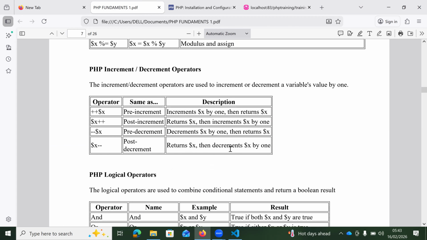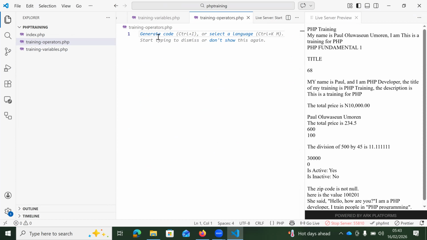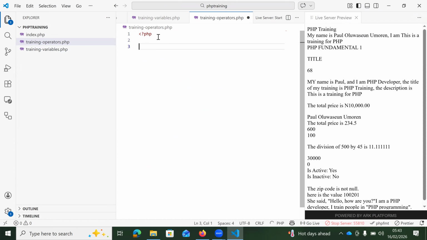So now let's see how we can actually use that in our code. Let's create another file here. Create another file and call it training operators, operators.php. Okay, operators.php, and then press enter key. All right, we start with a PHP tag. Let's close it. Server work.